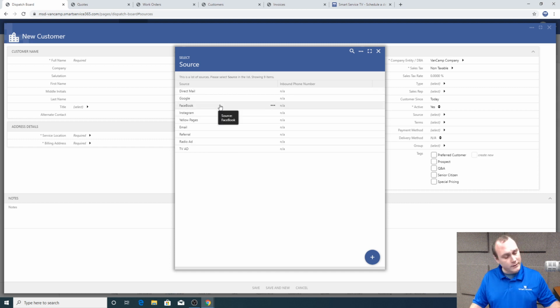You can keep track of how many customers are coming to you from that Facebook ad that is costing you $3,000, or the radio ad where you got 20 spots for $1,500. And you can find out if it's worth it.